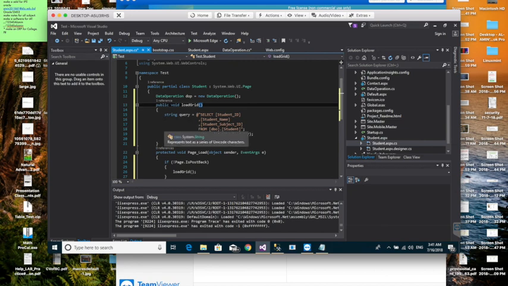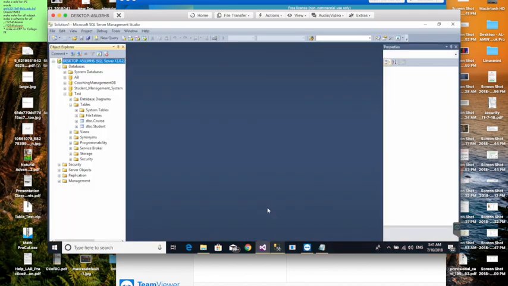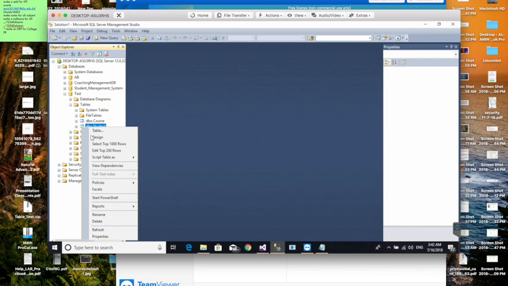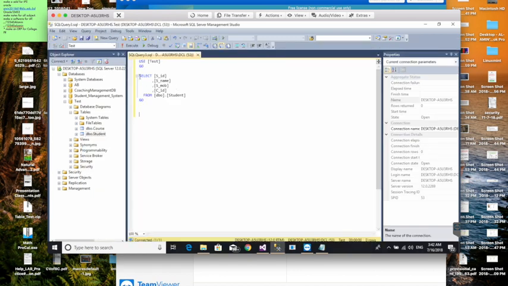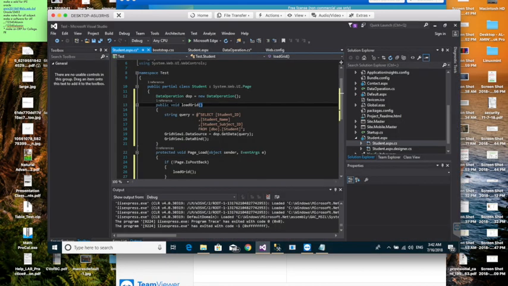So here we need a string. Here will be the query to select. So we have to change it because this is our previous program. So you have to go to your database, and you want to show your students information here. So script table as select to new query window. Yeah, you have to select from here to here. That's it. You just copy and paste here.